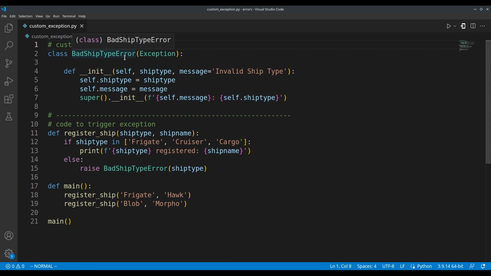This is particularly useful for when we are building our own modules for other programmers to use. Raising your own unique custom exception can help them identify issues that could otherwise be hard to debug. And it's pretty simple. All it requires is a little bit of inheritance. So I've got an exception called the bad ship type error, and it inherits from the exception class. Really, the only thing you have to override is the magic method init. And you can define it however you want.